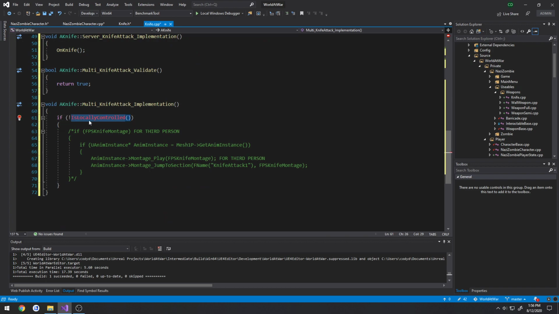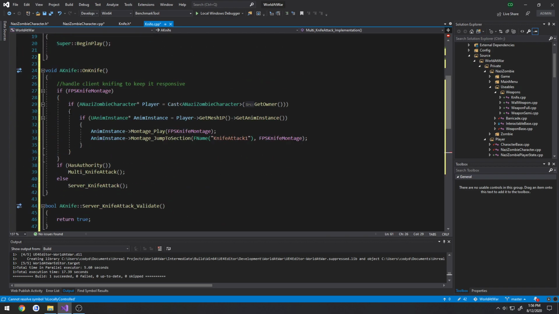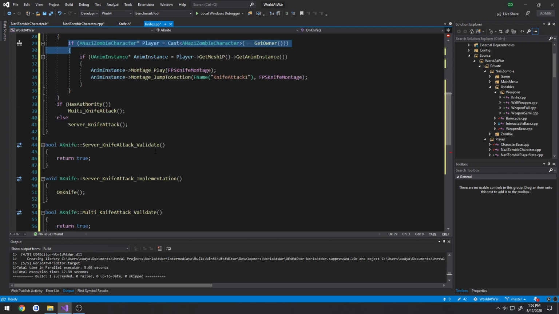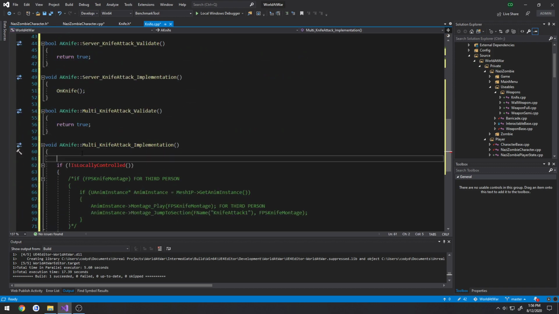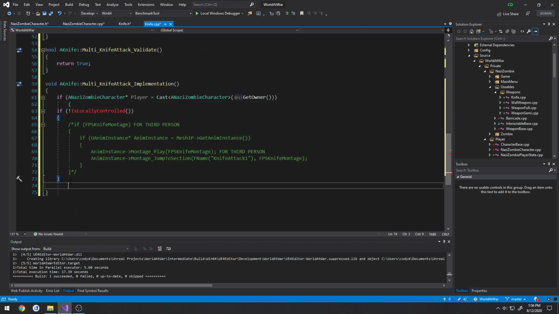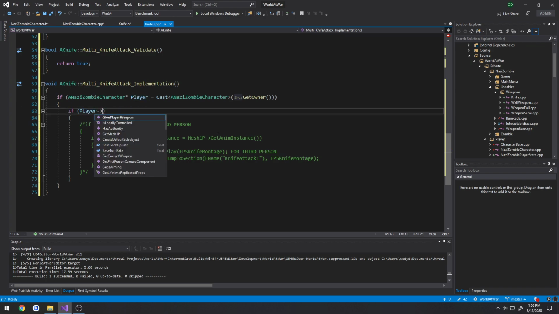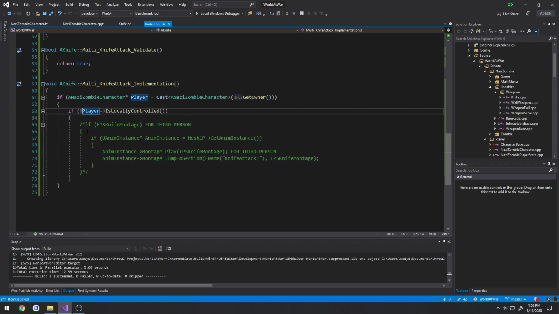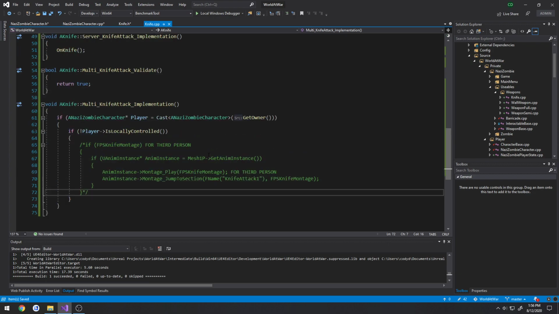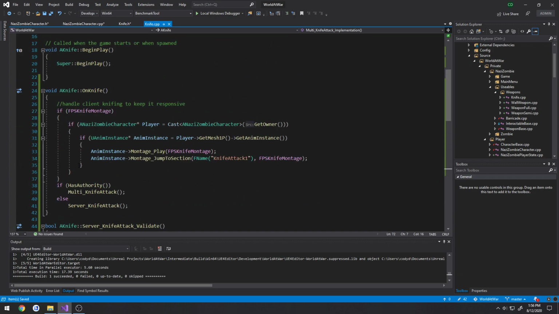Now we just need to do our locally controlled check. We're going to do the same cast, so we have our player. What we can do is check if the player is locally controlled. If it's not locally controlled, then we run the third person animation montage, all the same as we did with our first.